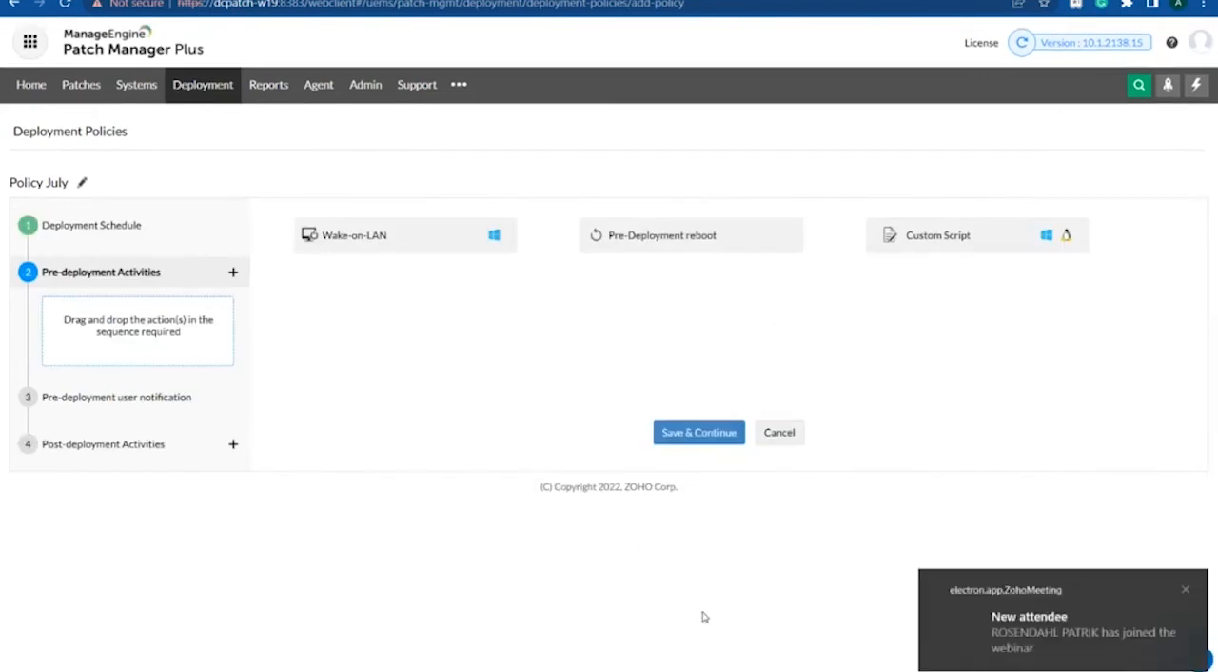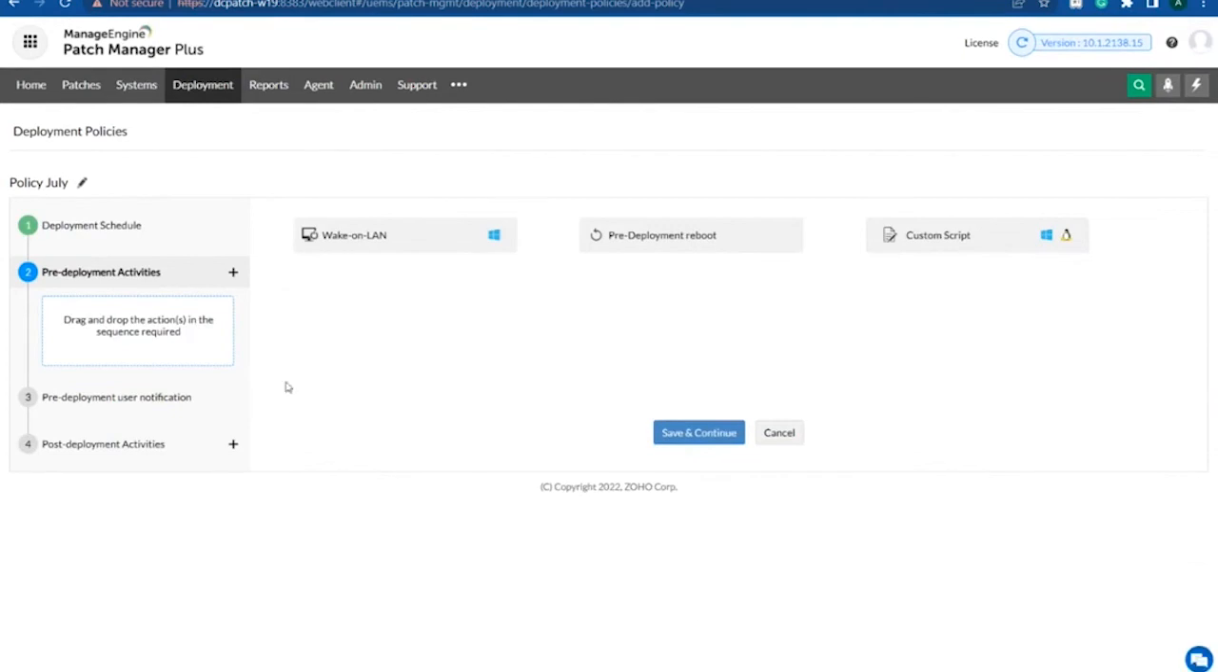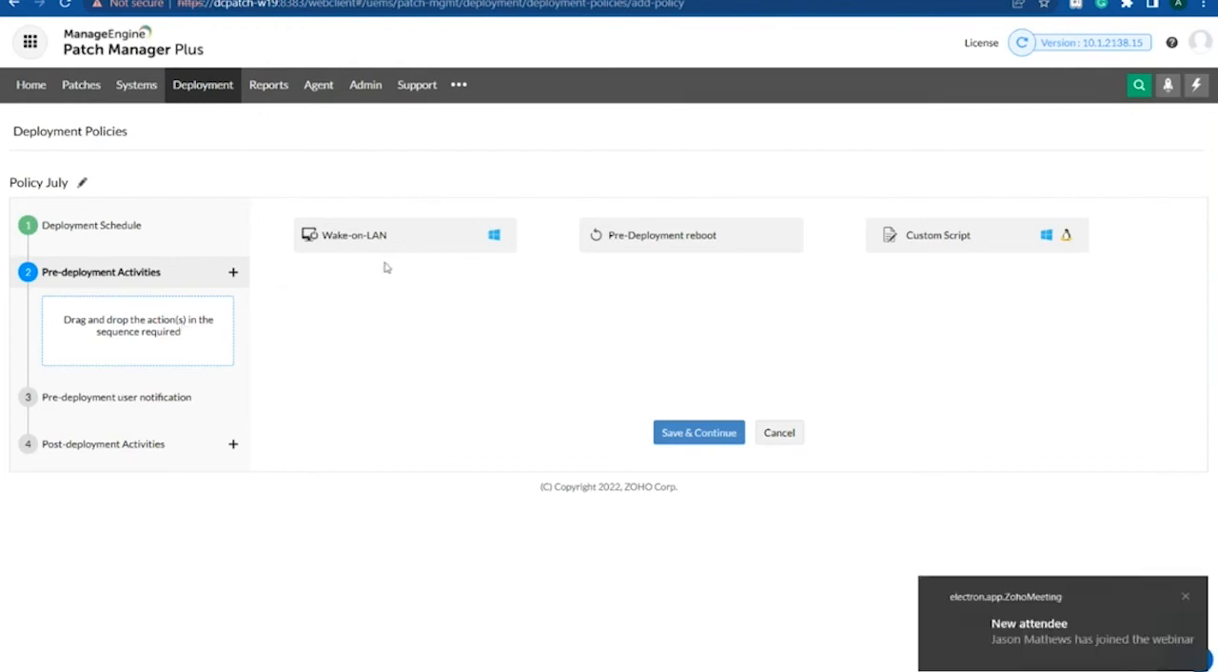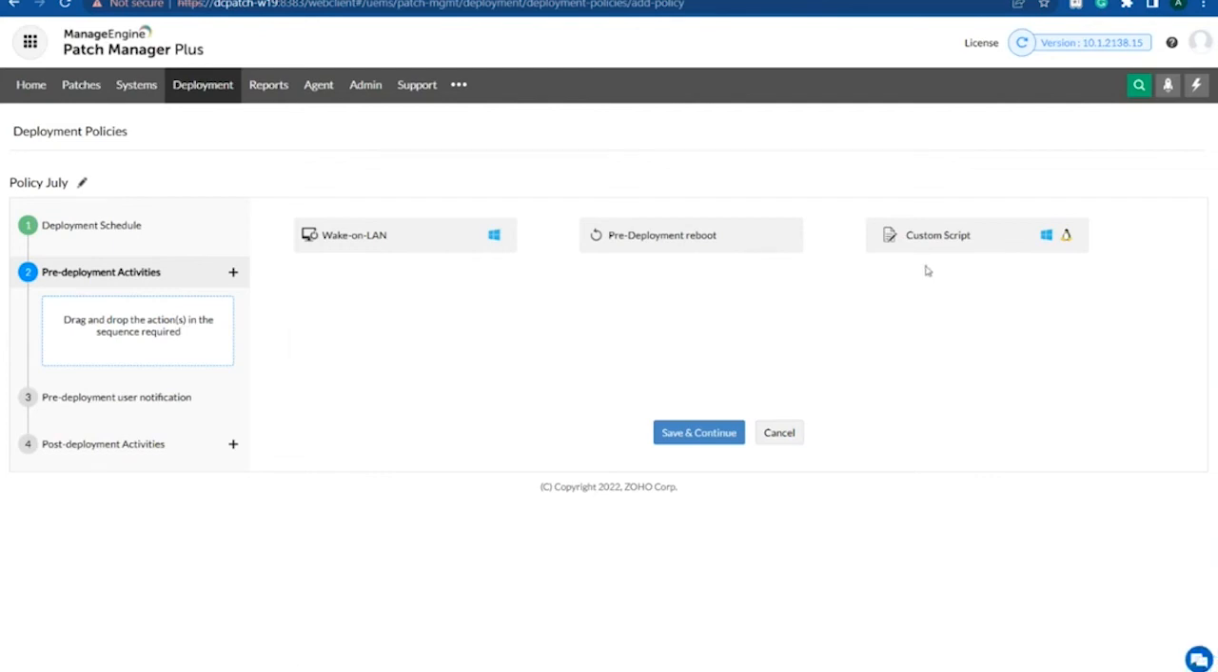Let's click on save and continue, and we come to the second step of creation of a deployment policy, that is the pre-deployment activities. So as the name suggests, pre-deployment activities are nothing but a set of activities that you want to be performed on the endpoints before deployment is about to happen. So we support three different kinds of pre-deployment activities, that is wake on LAN, pre-deployment reboot, as well as an exclusive custom script feature. We'll come to it later, but first let's select the wake on LAN feature.